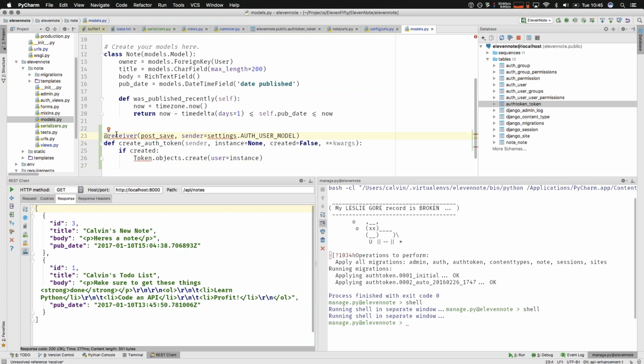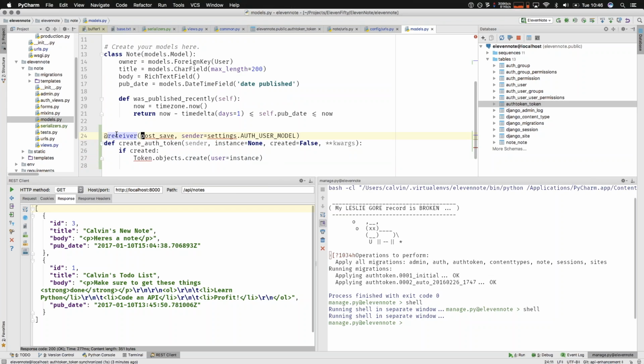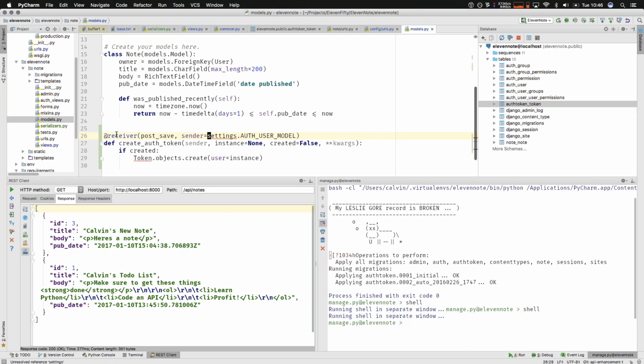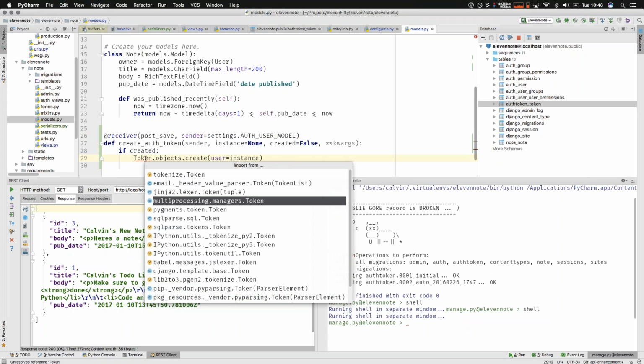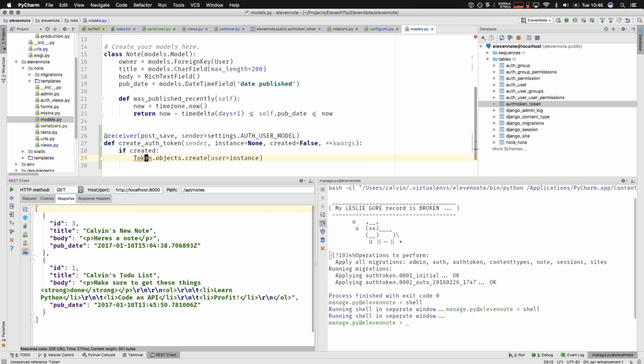So I'll go ahead and import these missing imports. And that's what we want. And we'll import our settings, which are missing here, from Django conf. And the last bit is to import the token. And that comes from our REST framework, which is off the bottom here. There we go.